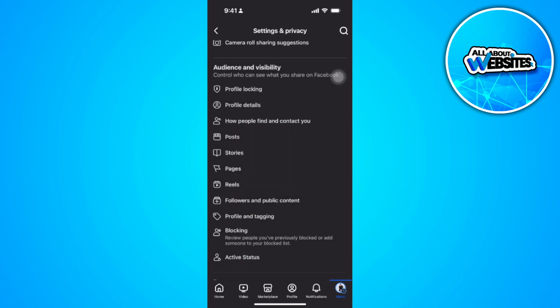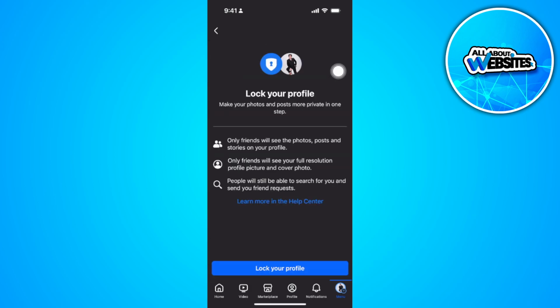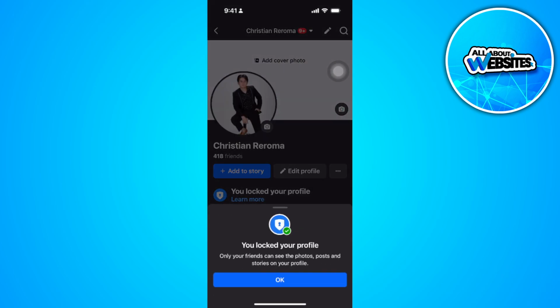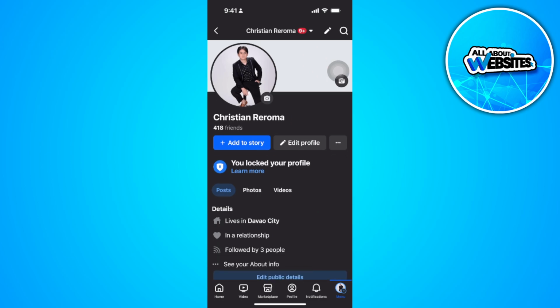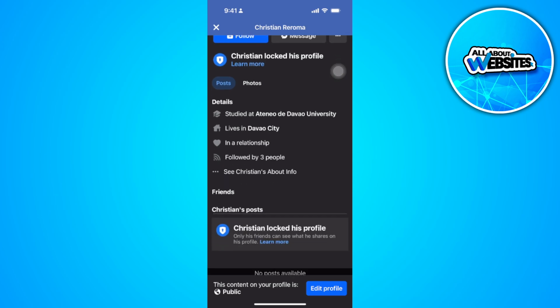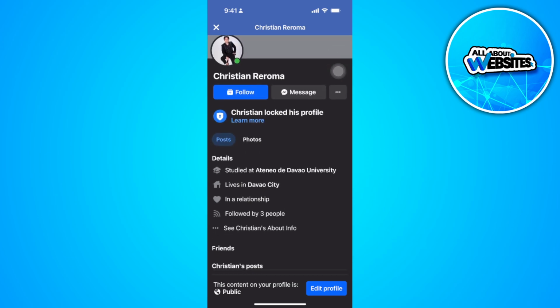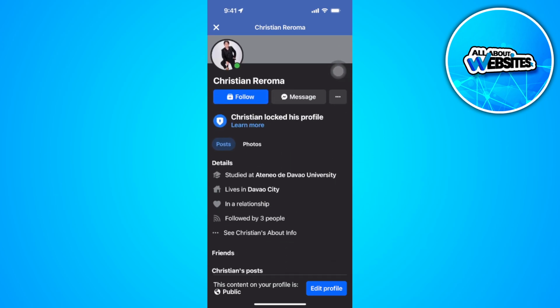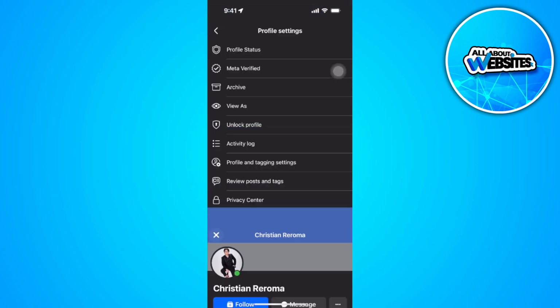But if you want the simplest way to make your Facebook account completely private, simply select this profile locking setting. So tap on it, tap on lock your profile, and this will lock your profile. So let's tap the view as. So this is what your profile would look like if you're not friends with your account. So your account will be completely private.